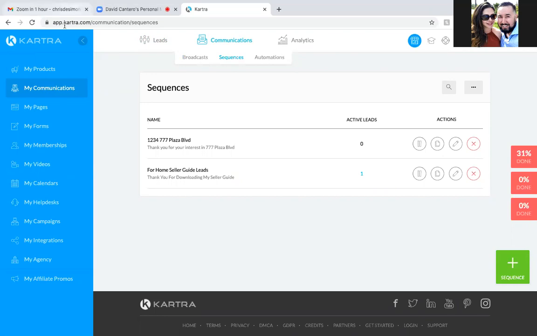So what I always do, now again, a sequence is your automated emails, right? The drip, the automation, all these emails are going to go out while you're sleeping. That's the sequence. Every sequence is always tied to a list, but it's not every list that needs a sequence. So not every email list that you create needs one.